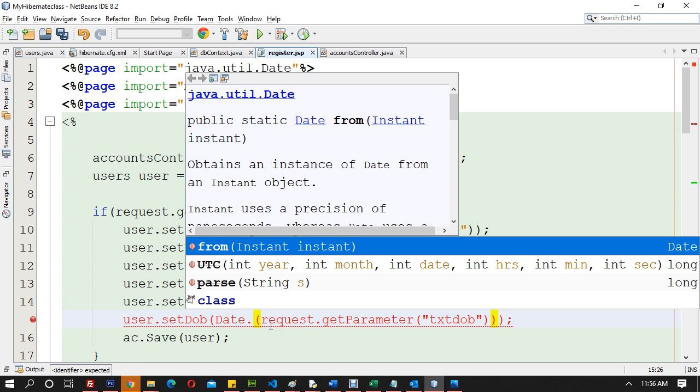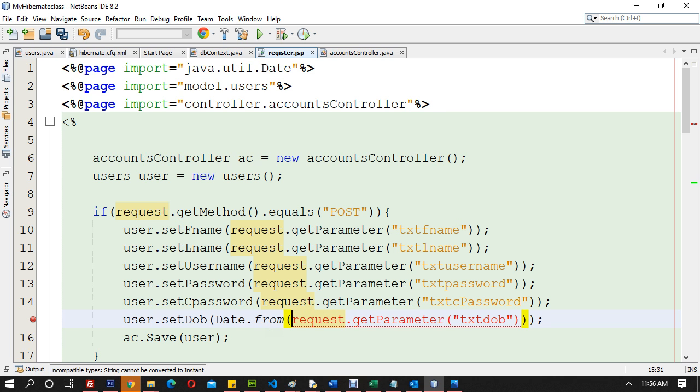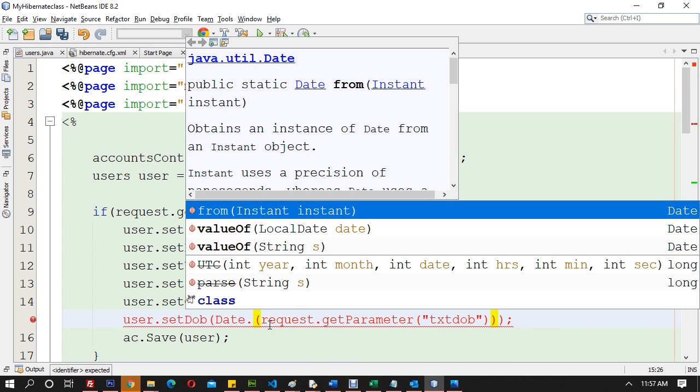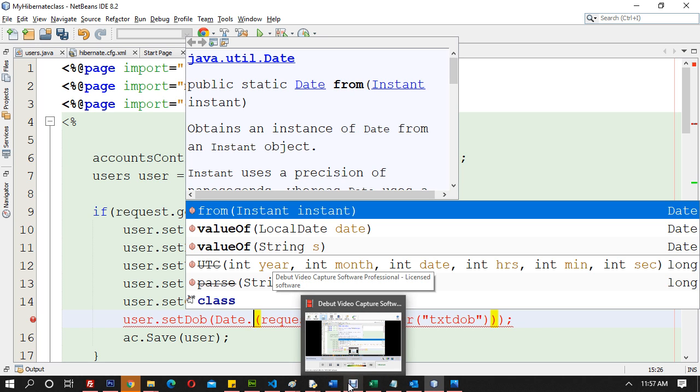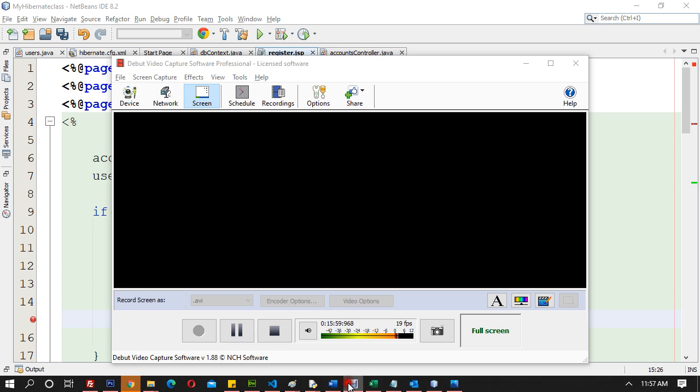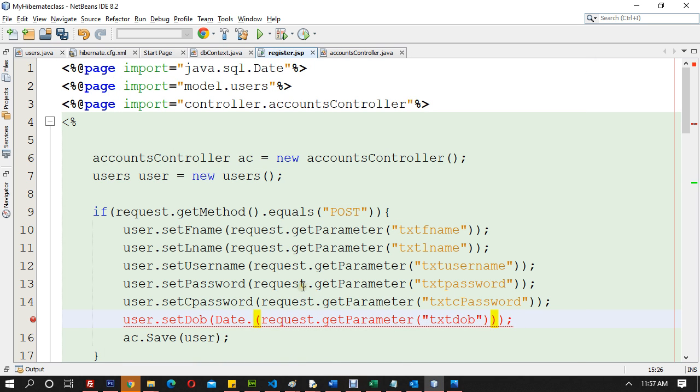So we still have this problem. So if I get java.sql.Date, I'll say Date dot, we have this. So we have a problem here. Which date and time would you choose to convert, right? So that is where the problem lies, right?